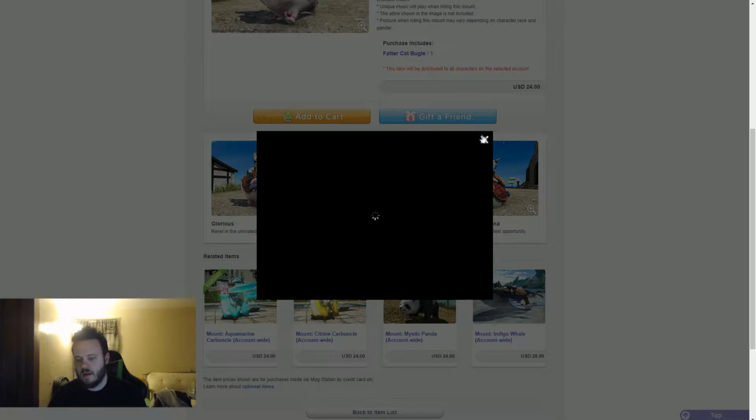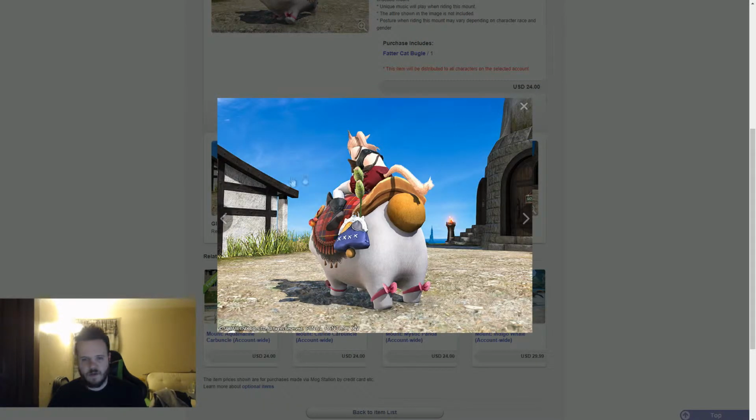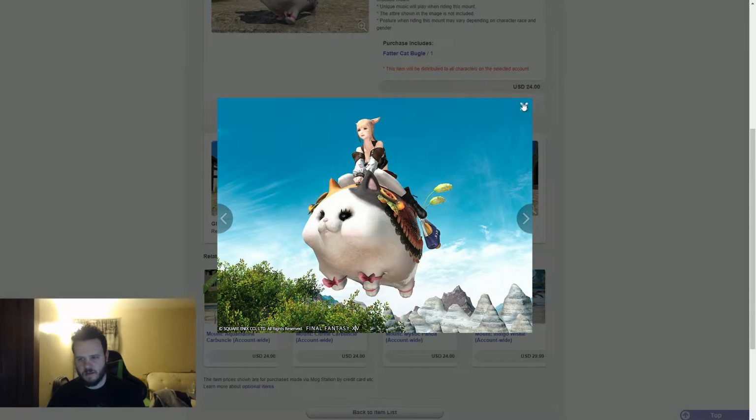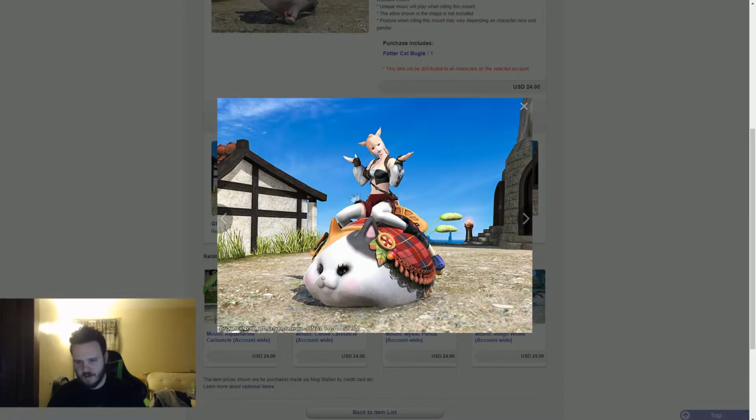And I'm gonna load here so you guys can see that. And adorable airborne, by the gods, he's coming. No shortage of stamina, but it will sit given the slightest opportunity. So you can see that here, flying and just sitting when it's not moving.